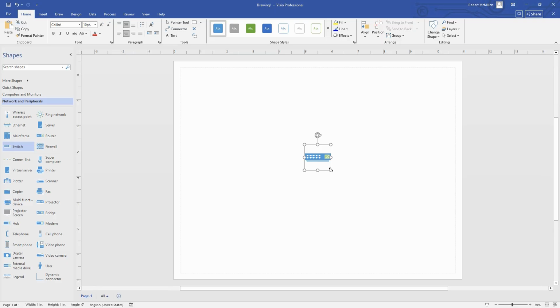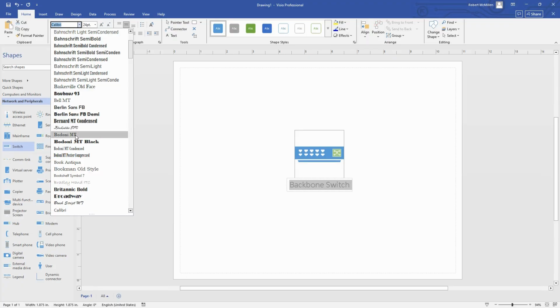I can then make this larger by going to the bottom right corner or any one of those different dots, and I can expand. After double clicking on it, it's going to allow me to add some description of this particular switch. So I'll just call it backbone switch. If that's not large enough for you, you can double click on it and choose under the Home tab the plus for the A, or you can go smaller A and shrink it back down. I'm going to make it larger. You can also choose the drop down and change the font style as well.